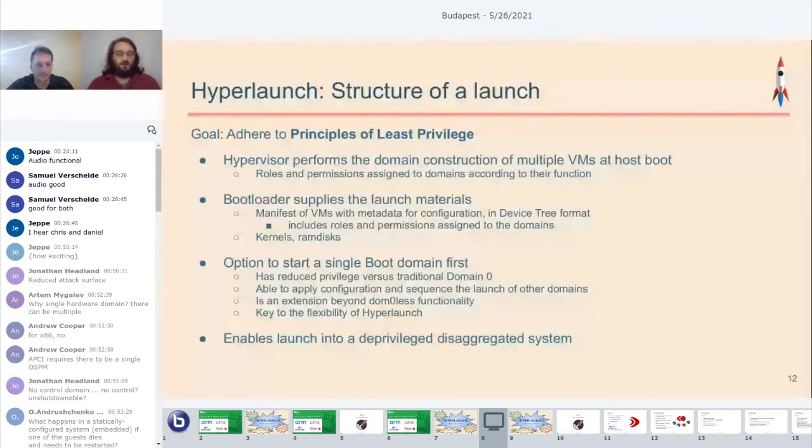All of this would come from the bootloader, including a manifest of all the domains inside of a device tree format, along with all the kernels and RAM disks necessary for each of the VMs that you've defined. Some of the options we were looking at was being able to reuse kernels, so you don't have to have a kernel per domain if you can have the same kernel. Those kinds of flexibilities were being built into it.